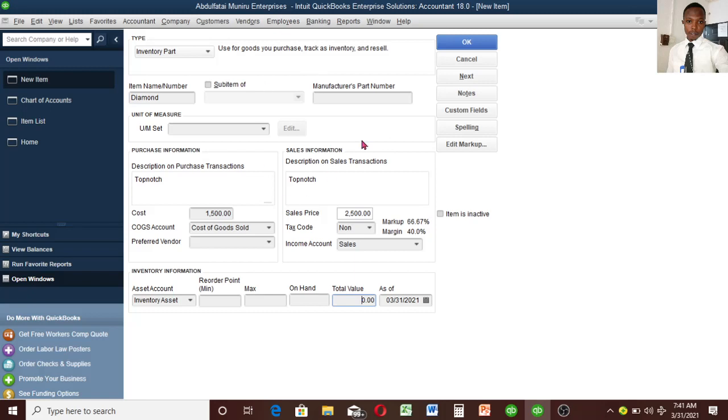Okay, now you can see we've successfully created this inventory part item. Now I said I would explain to us what this purchase information is and this sales information. This purchase information is the information that will reflect when you want to buy this product from your supplier.